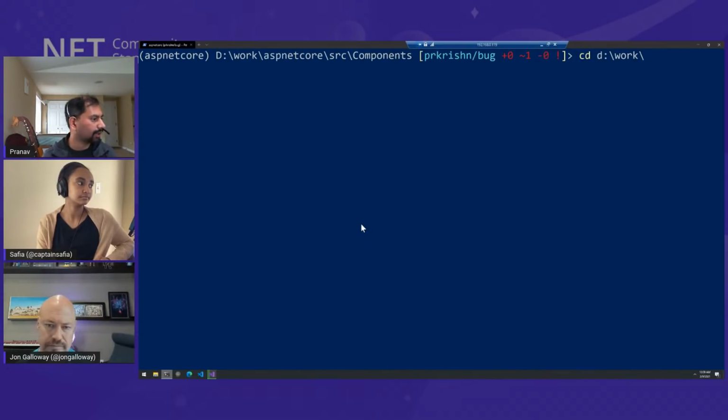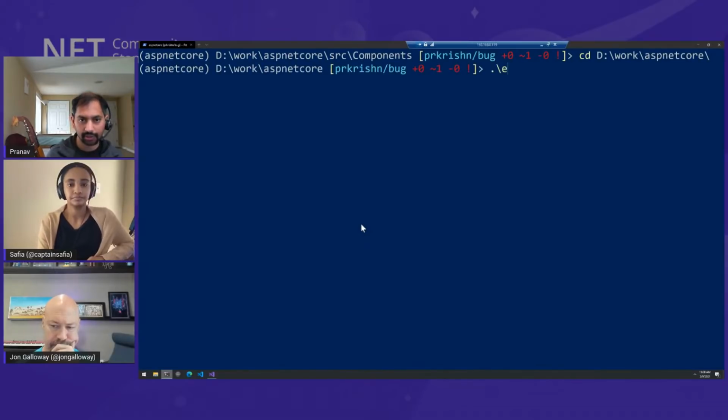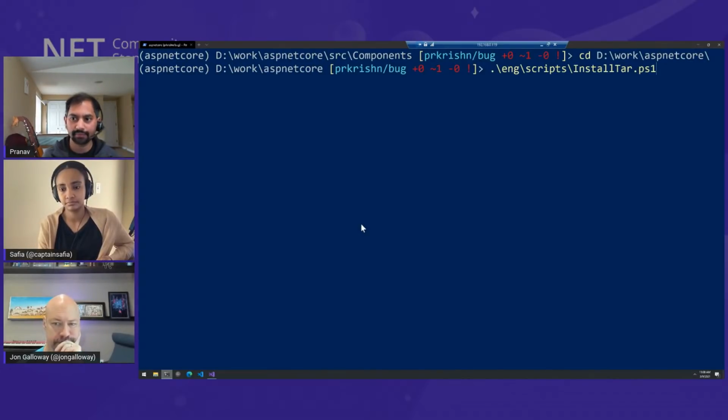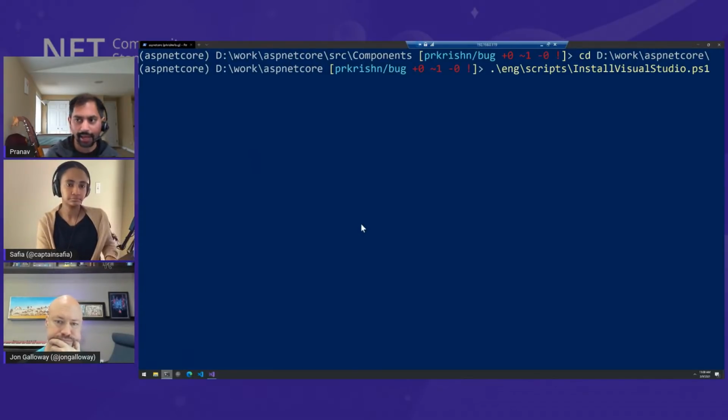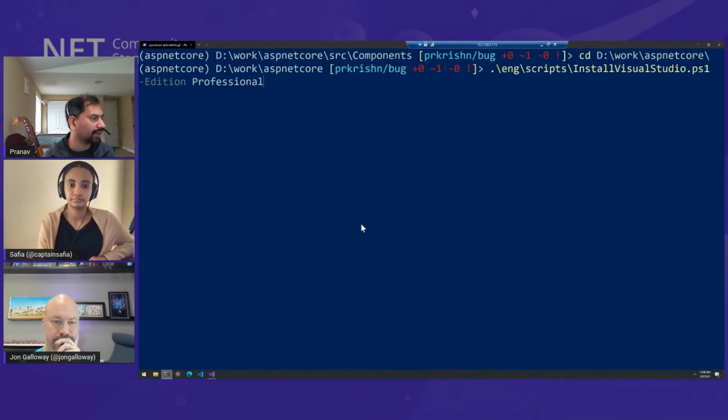We actually give you a script that installs a version of VS which has all the right workloads for you. This is part of our getting started docs. You can basically specify what SKU of VS you want, like professional versus community versus enterprise. It really doesn't matter. If you don't have access to a professional or enterprise SKU, you can use a community SKU to build this repo.